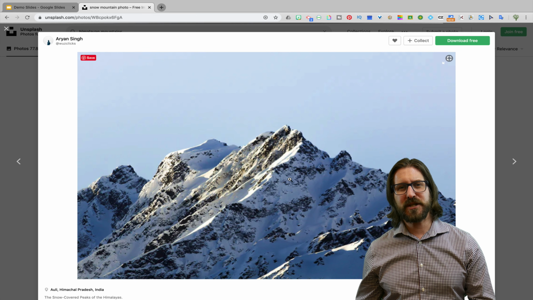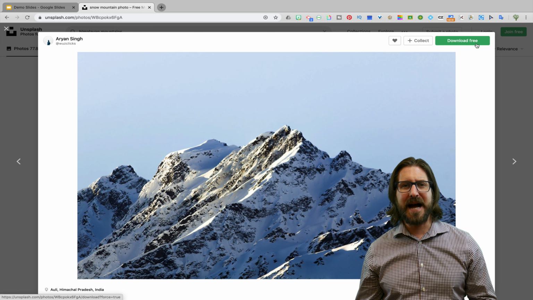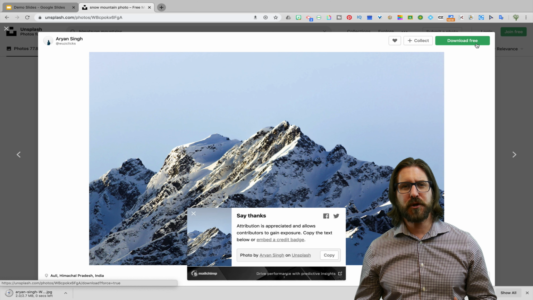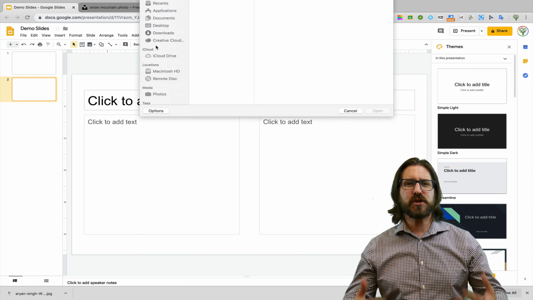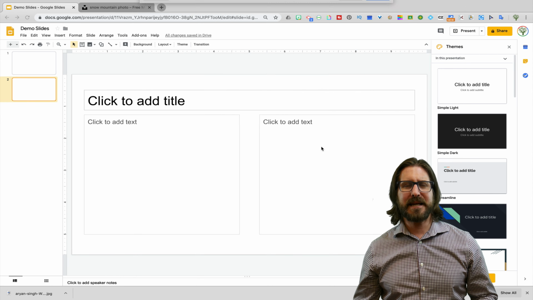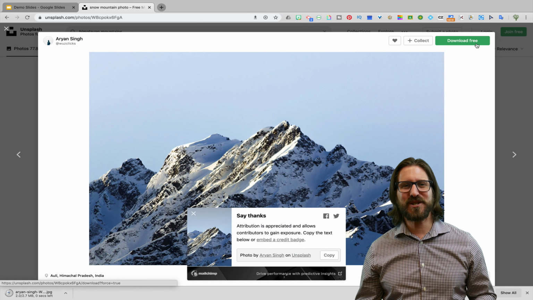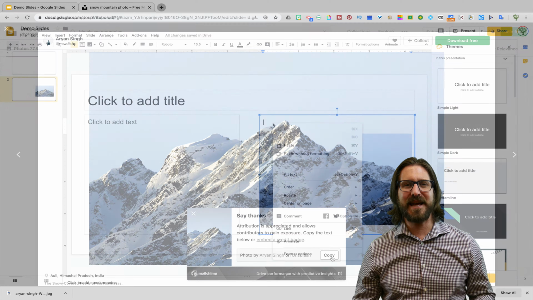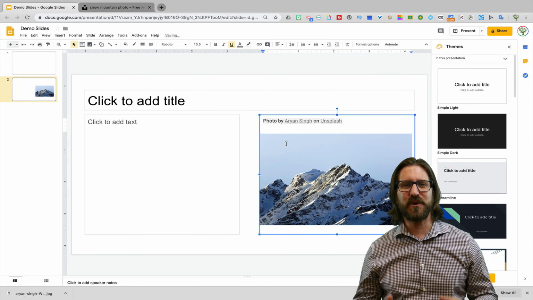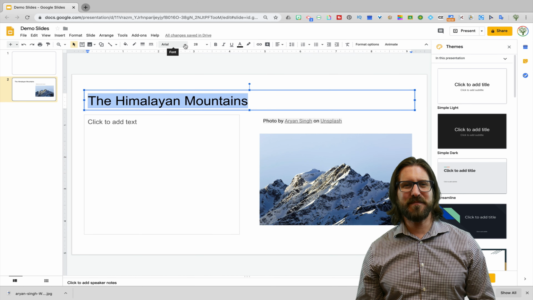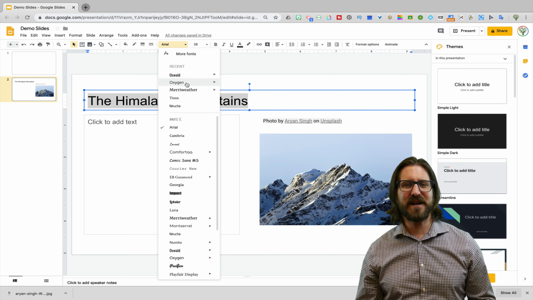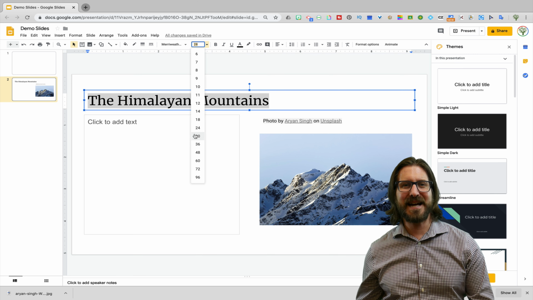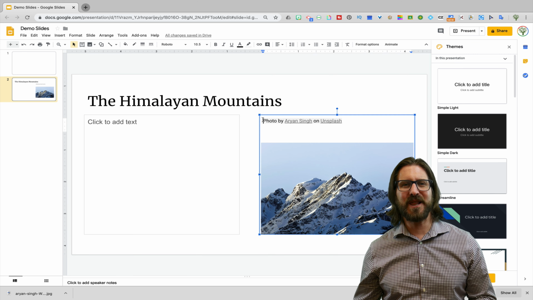Once you find an image that you like from a website like Unsplash, you can download it onto your computer, and then you can insert that same image back into your Google Slide. I also make sure to show my students how they can attribute the source of that image directly onto their Google Slide. Students should also understand the basics of how to change the font type, how to change the font size, as well as how to use the different alignment tools.